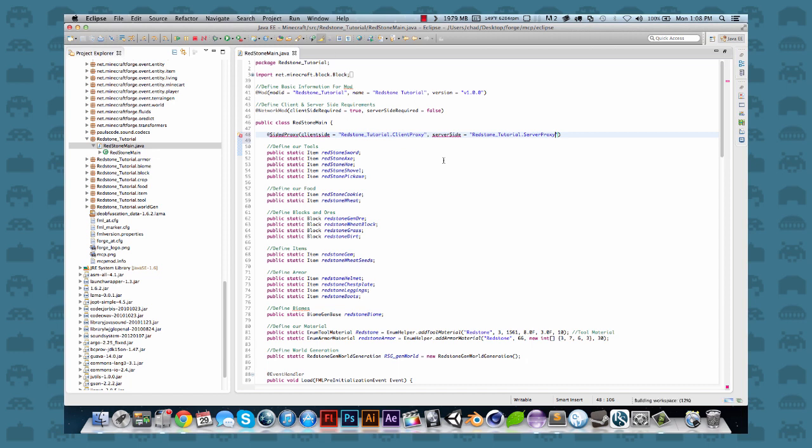So basically what that's doing is we're saying go to our redstone tutorial package, and the client side proxy is our ClientProxy .java file, and redstone tutorial ServerProxy would be another one. If you were going to put them in a separate package like we have for armor, biome, block, crop, food, item, tool, world gen, you would just go redstone_tutorial dot let's say proxy.